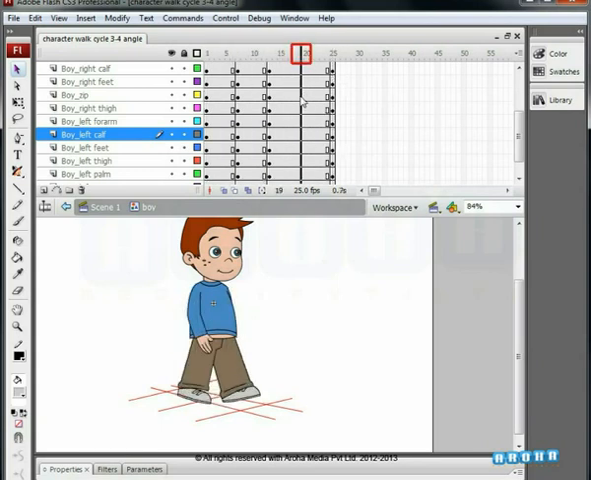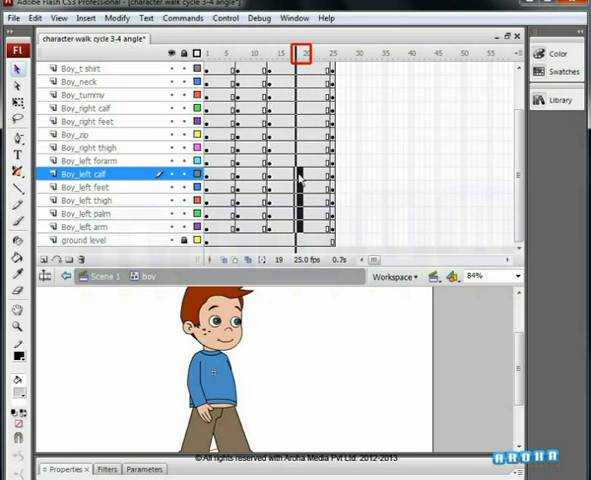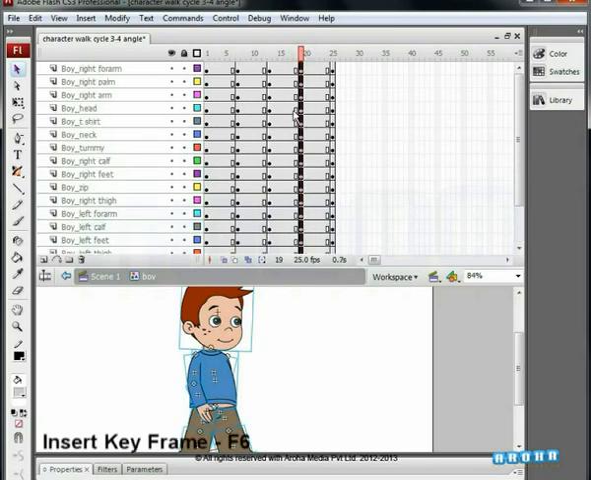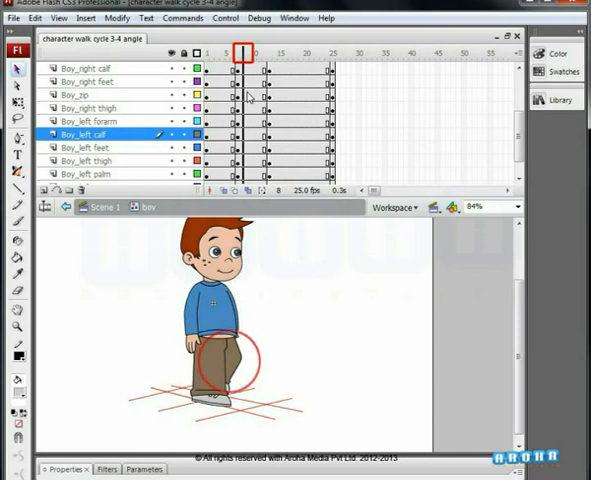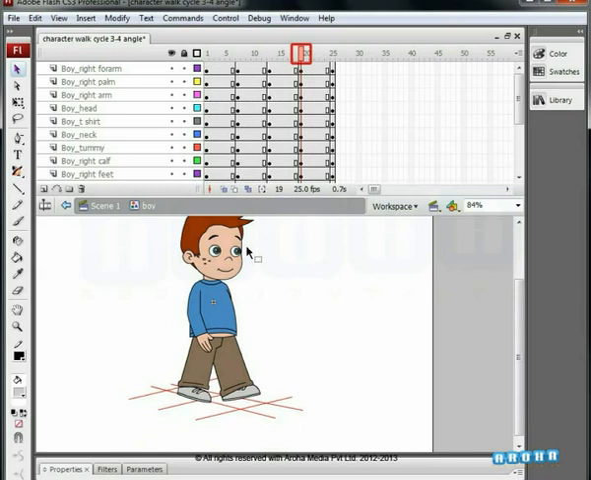The next in-between comes on the 19th frame. Select the frame on all layers and press F6 to insert keyframes. Here's a pointer for you. The 7th and the 19th keyframes are identical in terms of position with just one difference. On the 7th keyframe, the left foot bends back and prepares to stretch forward, and the right foot has touched the ground, ready to stretch backwards. On the 19th frame, the right foot bends back and prepares to stretch forward, while the left foot touches the ground, ready to swing back.